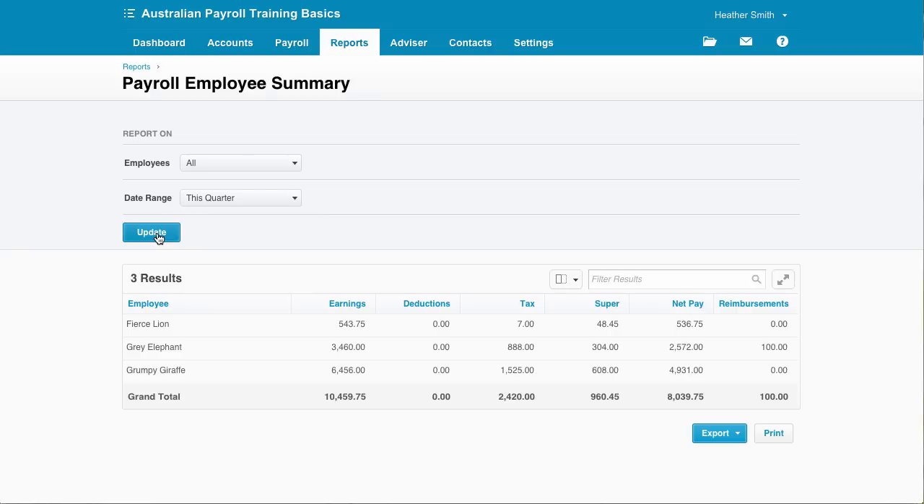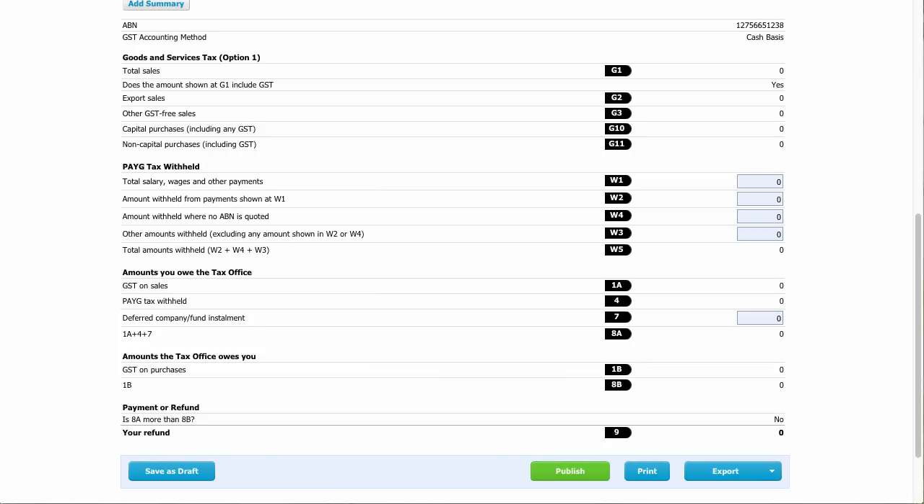And here I have the total earnings, the total tax, the total superannuation, and the net pay. My total earnings there are 10,459.75, and my tax is 2,420. And I pop back into my BAS and I enter in the information: 10,459. I don't put in the decimals, and here I put in 2,420.